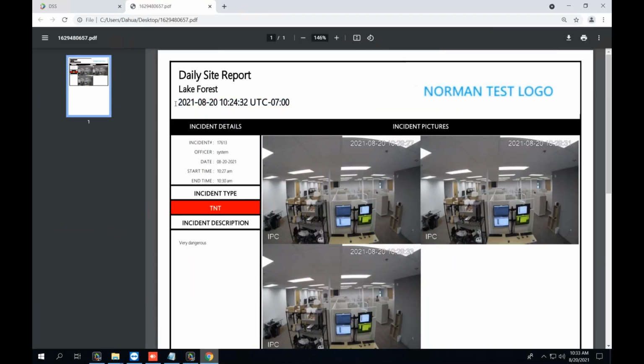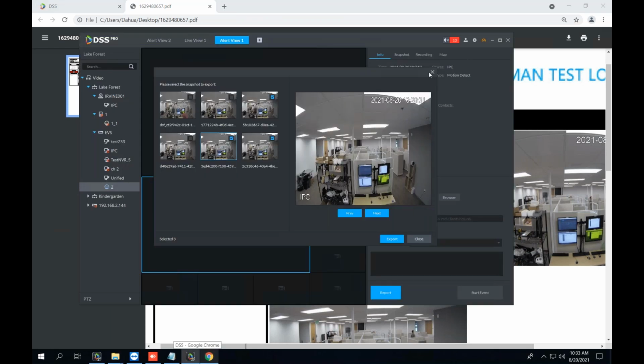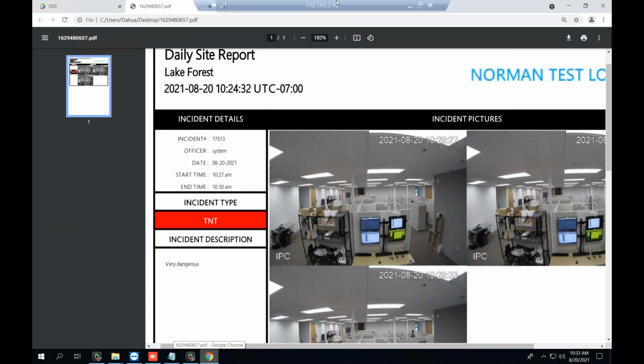So this is the time when this event has actually taken place. And now we have the test logo that I have just uploaded. It can also be customized. And here is something else. First is the incident number. This is generated by the system. Officer, the officer is the same as the user of DSS. Okay, date and time.